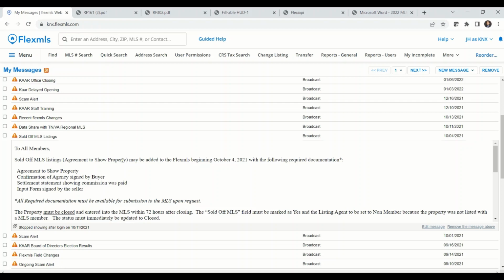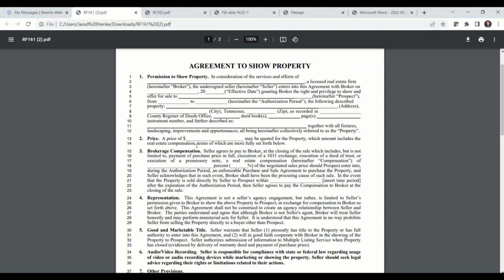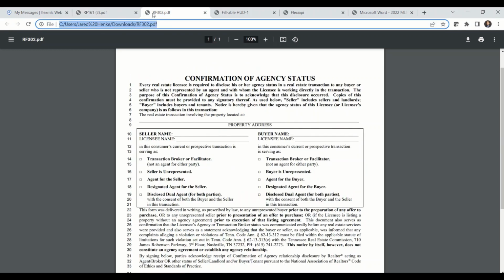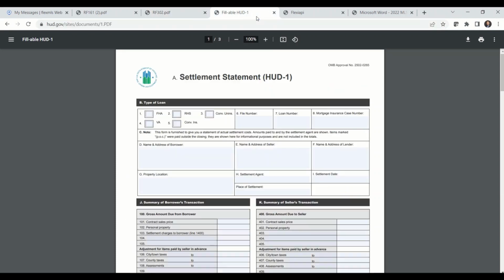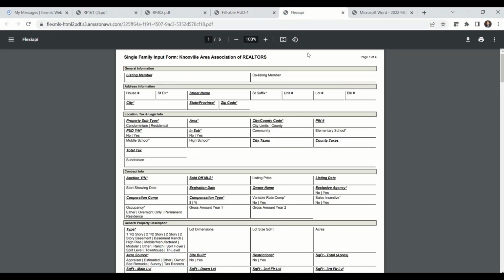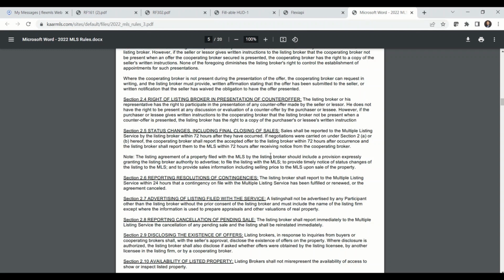You do need certain documents in order to put the Sold Off MLS listing into Flexmls. You need RF-161, the agreement to show property, RF-302, confirmation of agency status, which is going to be signed by your buyer, a settlement statement showing that a commission was paid, and an input form that is signed by the seller. You will put the property into the MLS after it closes. Keep in mind your MLS rules. It must be put into the MLS within 72 hours after that closing.